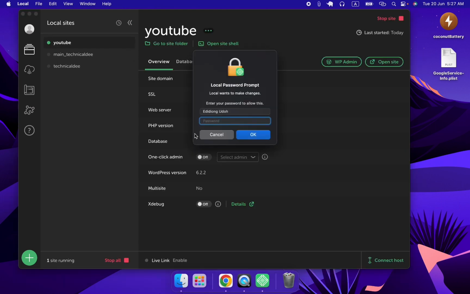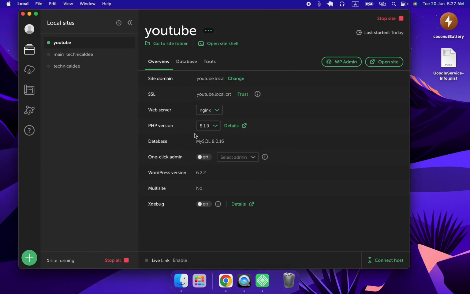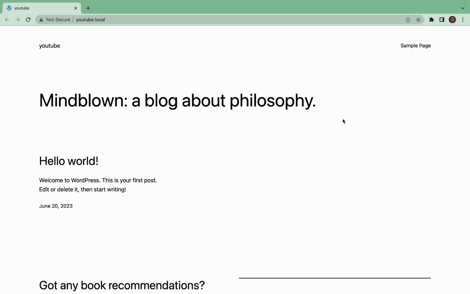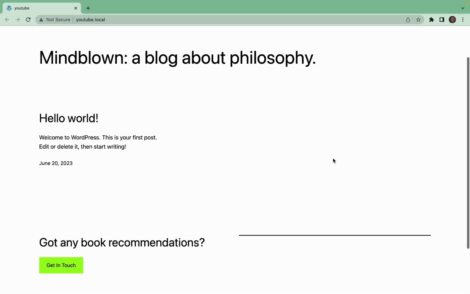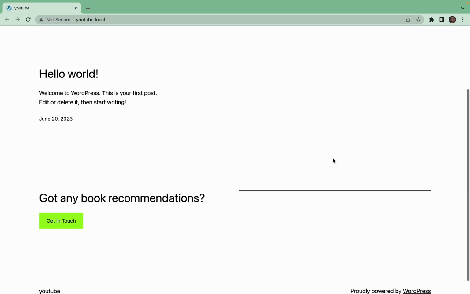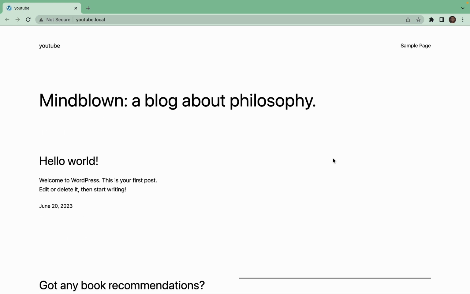Okay, so we've set up the website on Local. So let's go ahead and open it. Okay, so we can see how the site looks. It looks similar to what we did on XAMPP.